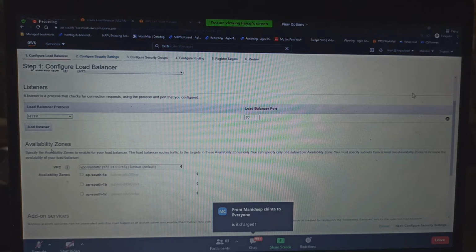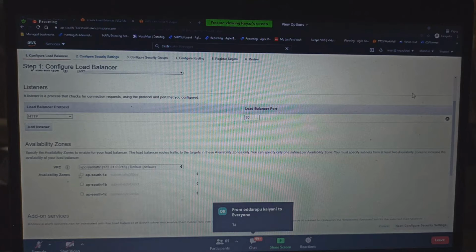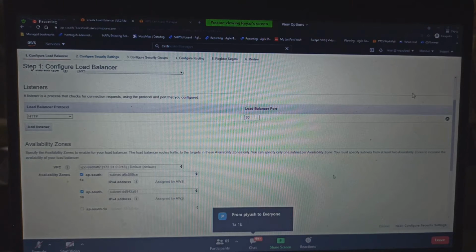Guys, your load balancer should send the traffic to multiple EC2 instances, right? Which are in different availability zones. So that means I need to select here, in which availability zones did we launch our EC2 instances? We have our EC2 instances in 1A and 1B, right? If you have, select 1C also.